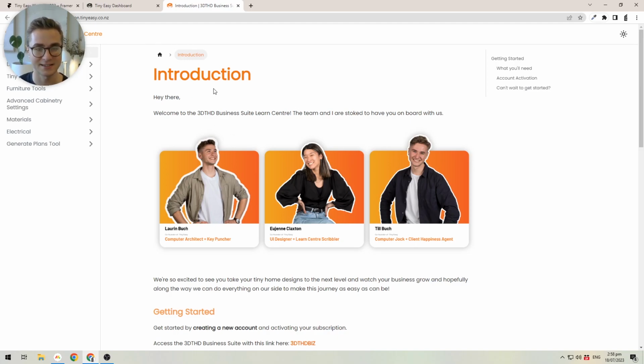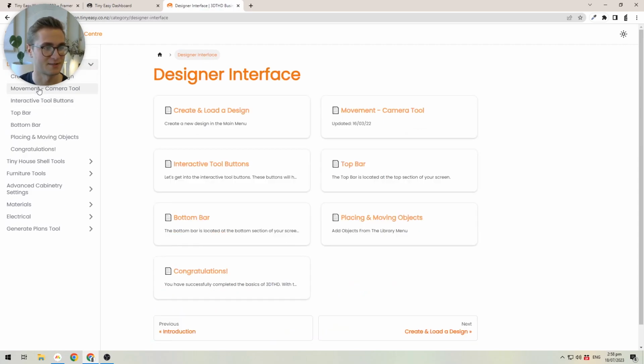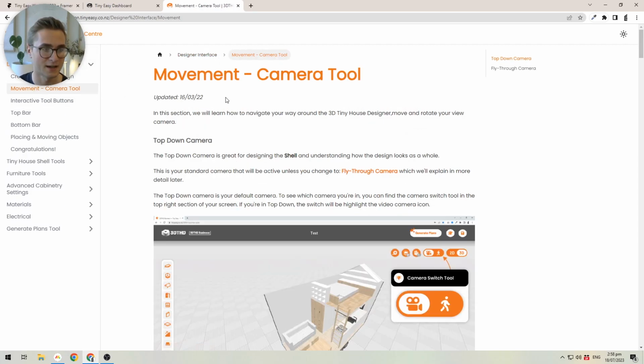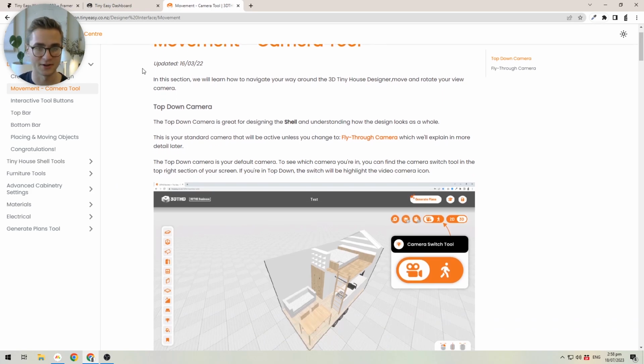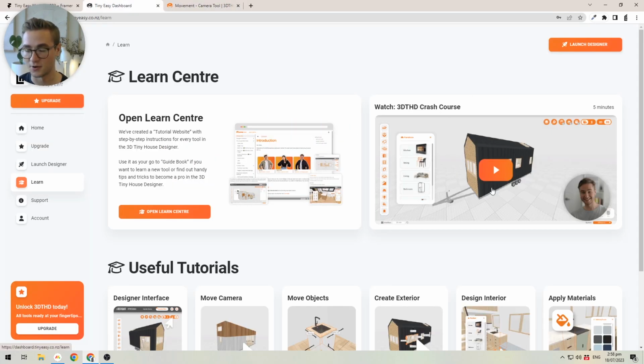So this Learn Center has a bunch of different tutorials on all of the tools that are in the 3D Tiny House Designer. So for example, how do you move around? Let's see if we can find that. Yep, let's look into the movement here. For example, or how to put together furniture, or how cabinetry works. You can look all of this up in here. It's kind of like a user manual that has written tutorials if you want to take some time to look it up. Or you can watch the course that I'm recording at the moment.